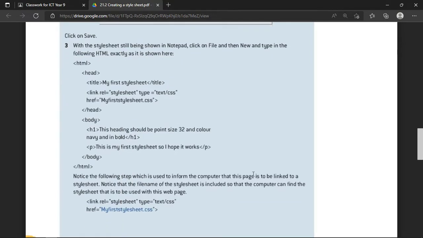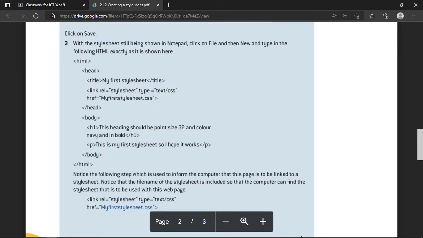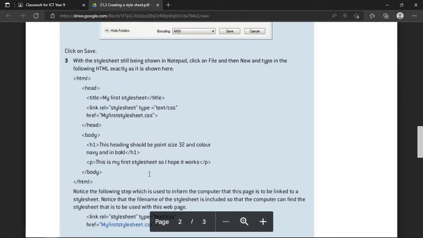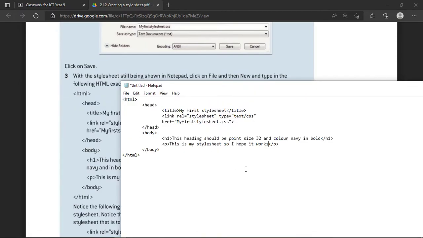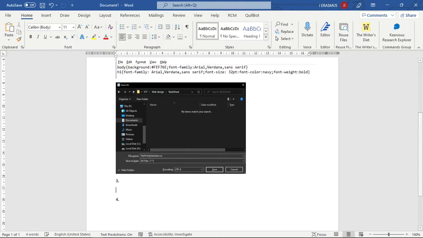HTML. And let's see, notice the following step, which is used to inform the computer that this page is going to be linked to a style sheet. Notice the file name of the style sheet is included so that the computer can find the style sheet that is to be used with this web page. Okay, so the whole point of having this link, style sheet type, CSS, href, all of this is just to tell the computer we're going to link this with a style sheet. Okay, so for step 3, we just had to retype this into a new Notepad file. So I'm just going to put that in there.